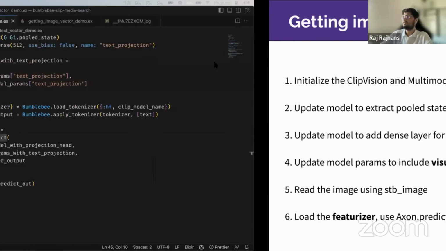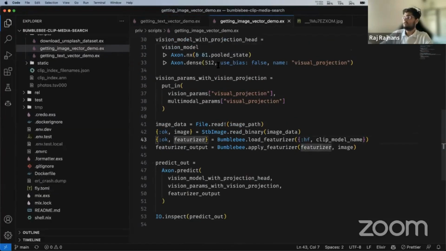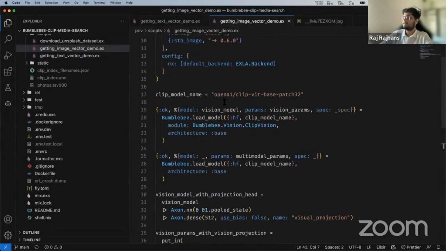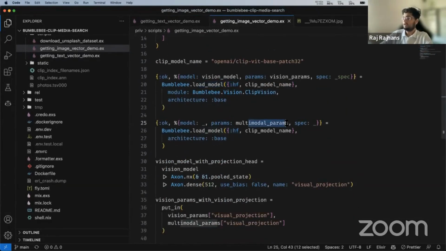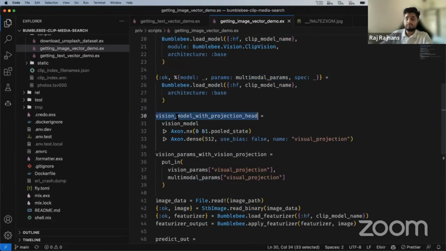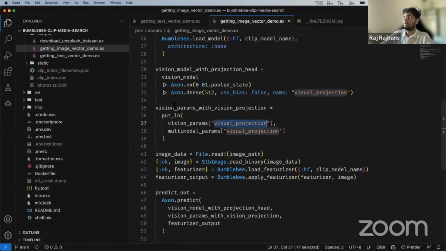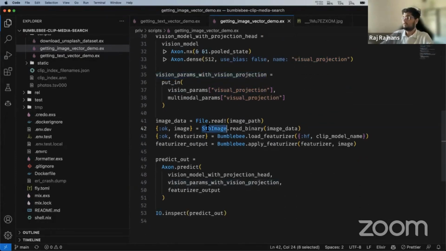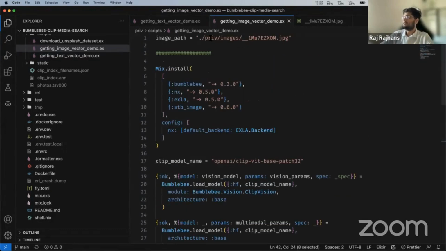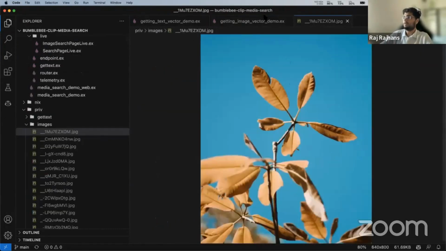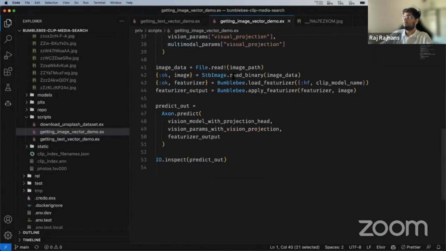Let's take a look at that as well. It's there in the file getting image vector demo. Same thing: install all the dependencies, load the vision model and the multimodal params, then create an updated model with the projection head. We have the getting the pool state, then visual projection. Finally, put the visual projection params in to get the updated params. Then use STB image to read the file. So the file here is this one. I'll just show the image. This is the image file that we are loading. Then we are using STB image to decode it, putting it in the featureizer, and then the featureizer output will be the input for our model that we just created.